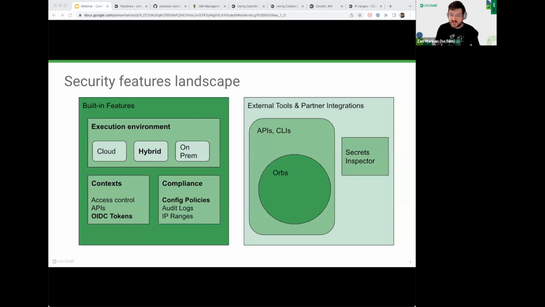So, security landscape. The way I like to think about this is in two parts. First part is essentially things that are part of the CircleCI platform, so features that are built in that you get by using the platform itself. On the other side, you have the whole ecosystem of external tools and APIs and partner integrations that you can use from your pipelines.